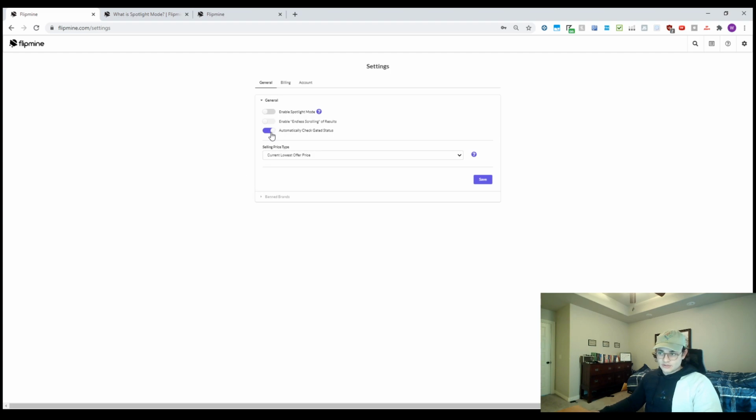There's automatically check gated. That's that new feature where you can just press the remove button at the bottom and get rid of the gated books. That way you don't have to see those books that you missed out on just because you can't sell on Amazon. Plus it just makes you source faster.